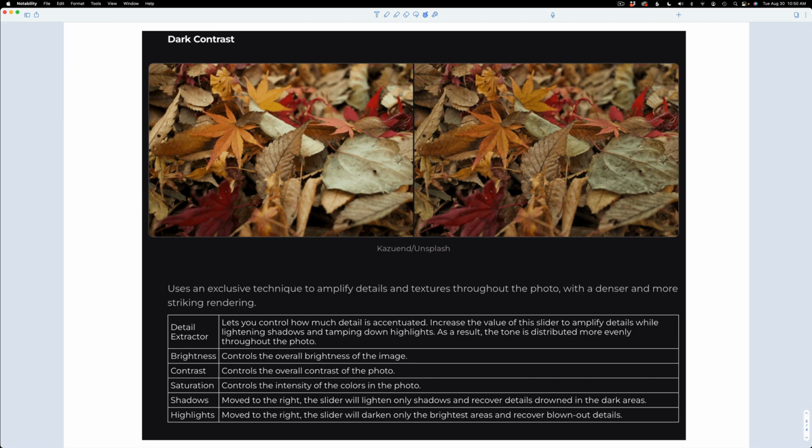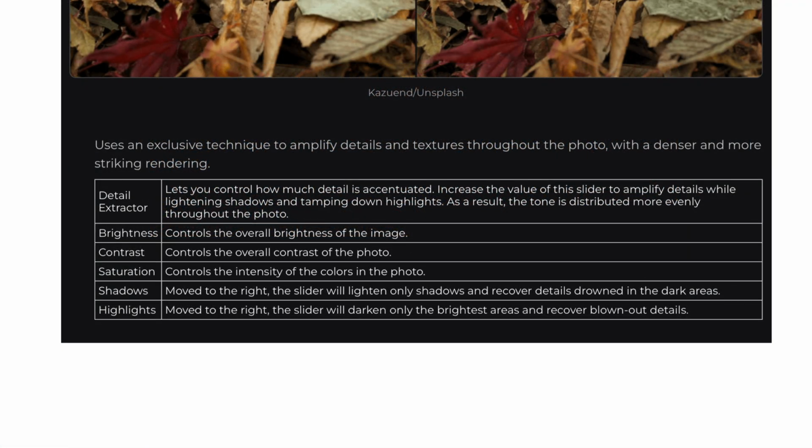Let's go ahead and take a look at the NIK manual on dark contrast. This filter uses an exclusive technique to amplify details and textures throughout the photo with a denser and more striking rendering. Let's see what kind of adjustments we have in this filter. Well, we have a detail extractor. It lets you control how much detail is accentuated. Increase the value of this slider to amplify details, while lightening shadows and tamping down highlights, interesting. As a result, the tone is distributed more evenly throughout the photo. I'm thinking it increases the dynamic range.